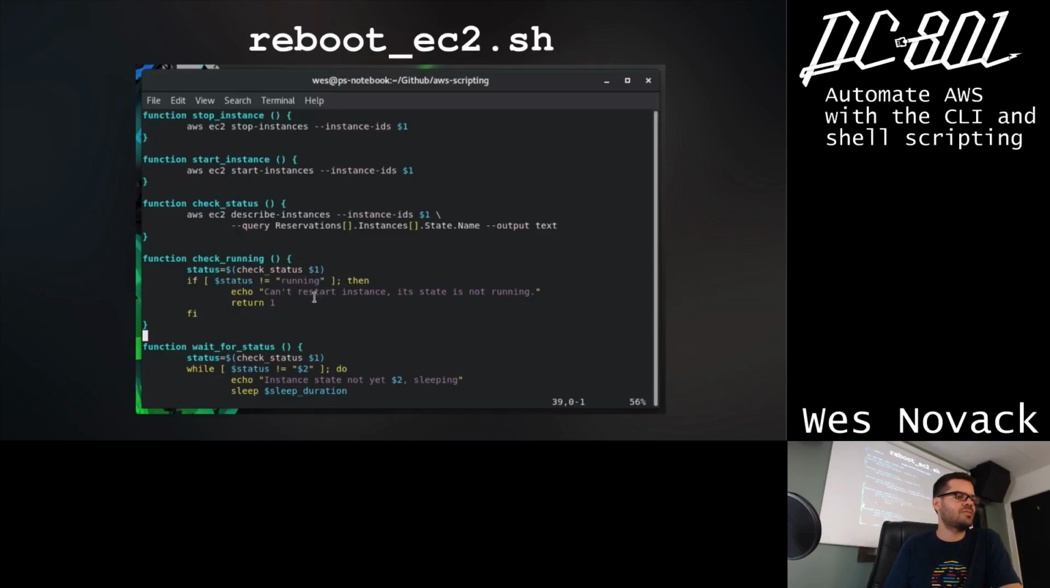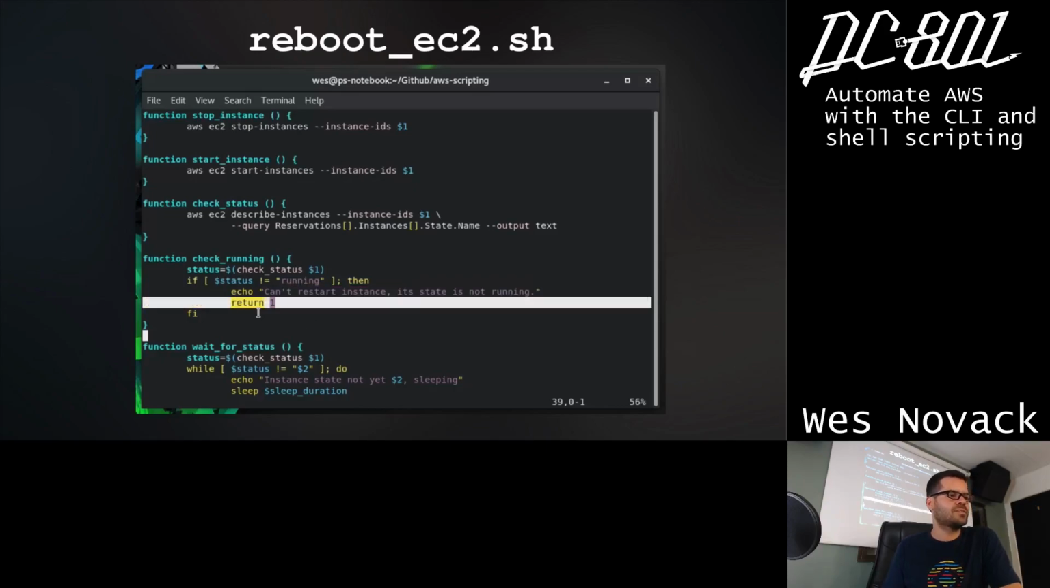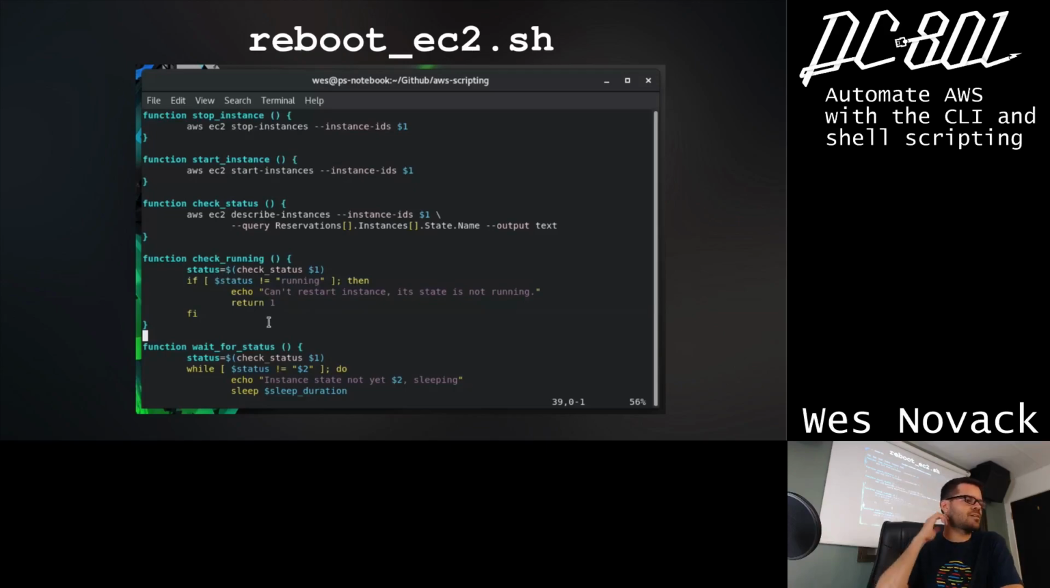After we get the status of the instance, we dive into an if statement here that says if the status is not equal to running, then we're going to echo out a message that says can't restart the instance, its state is not running. And then we're going to return with a 1. And again, that's going to cause the script to exit because of that set -e directive we have at the top of the script. So the thinking for this particular script was that if you're going to stop and then start an instance, and it's not running, you might want to be alerted that the instance isn't running already.